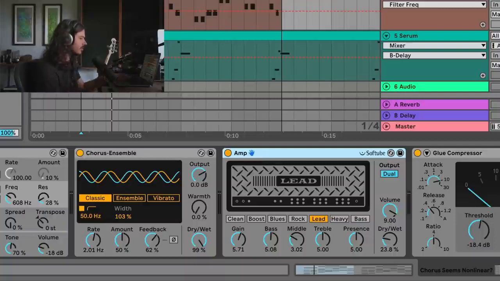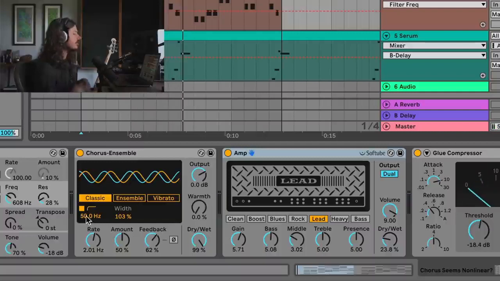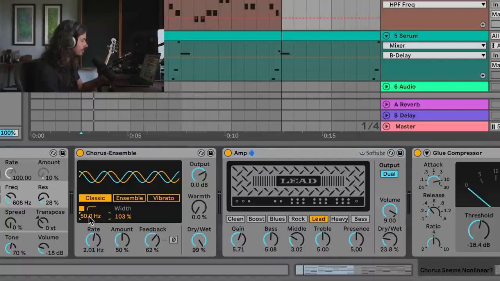Now listen to this. I'm going to go ahead and solo this. This chorus also has a low cut. The reason that they put this control in here is so that when you are putting a lot of chorus on stuff and you're using high wet amounts, you're not putting the subs in the side channel, okay? This will focus the bass into the mids instead of on the sides, okay? So listen to what happens though as I crank this control up.